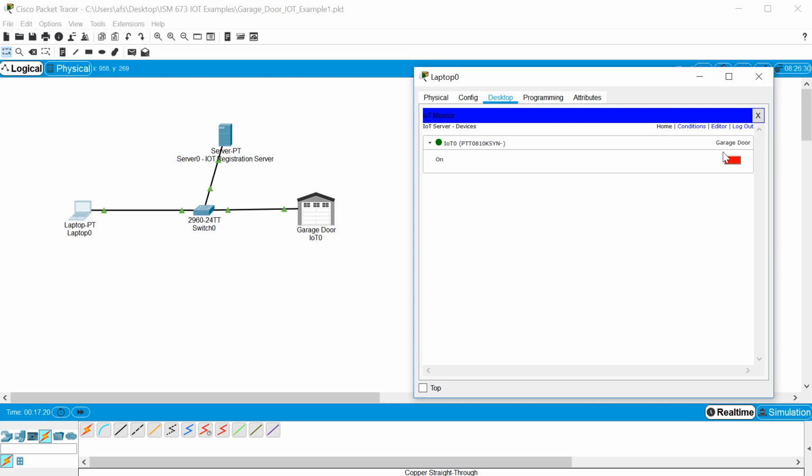That's why it's showing red. Let's see if we can open it. We are here on the laptop, you can see we're on Laptop 0. So we click on it, and we can control the garage door from the laptop. This is similar to a Nest application. You can open and close the garage door from the laptop.